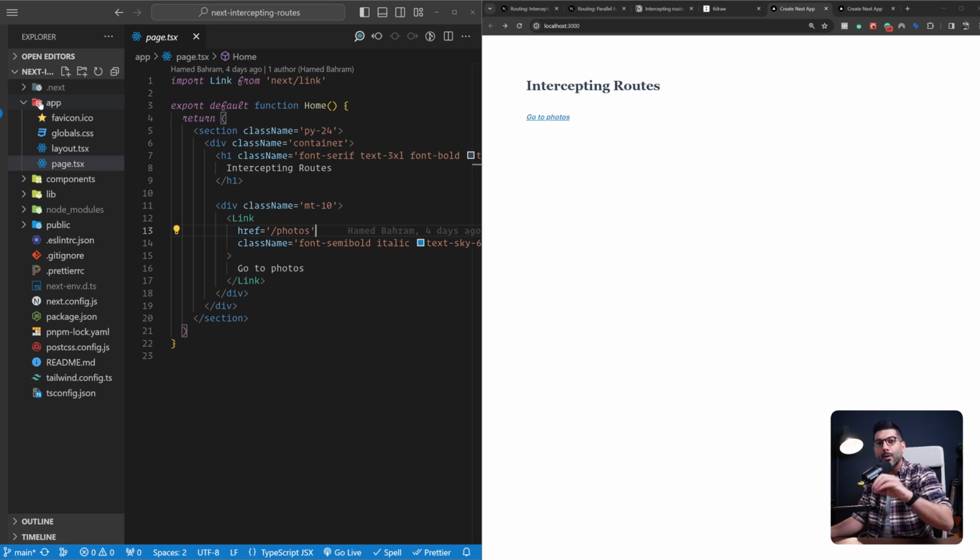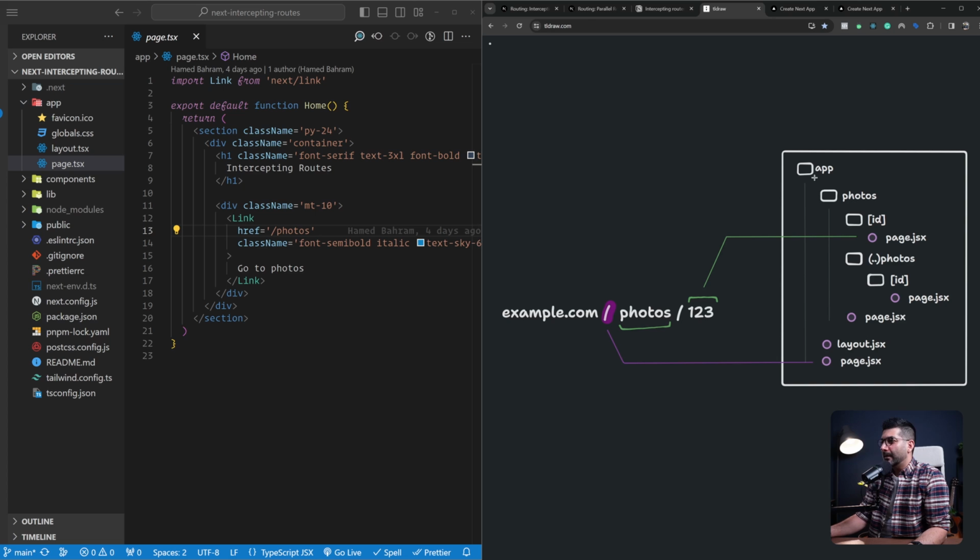And then I'm going to also include the intercepting route inside the photos to intercept itself when the user is trying to go to an individual photo from the all photos page. Let me show you this diagram to make it more clear. So inside of our app, we have this all photos. This is what we want to create. Inside of it, we're going to have a page.jsx. This is responsible for rendering all the photos. Then inside of it, we're going to have a folder with this dynamic ID route where we show individual pages.